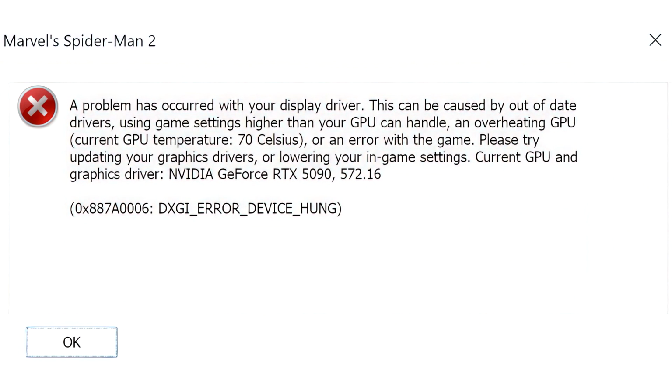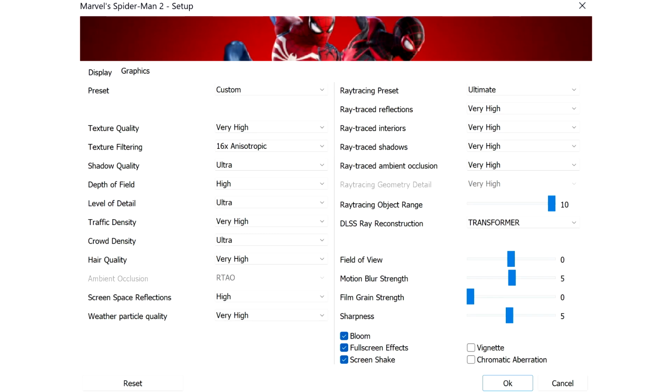Ray traced reflections, up to very high. Ray traced interiors, up to very high. Ray traced shadows, up to very high. Ray traced ambient occlusion, up to very high. Ray tracing object range, a slider that goes up to 10. DLSS ray reconstruction, legacy, which means CNN, or transformer.